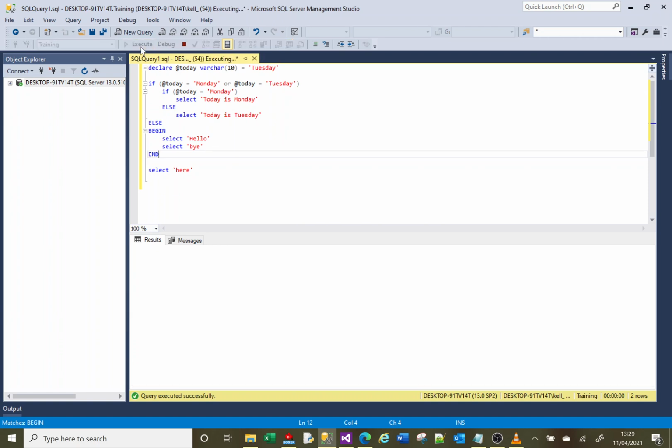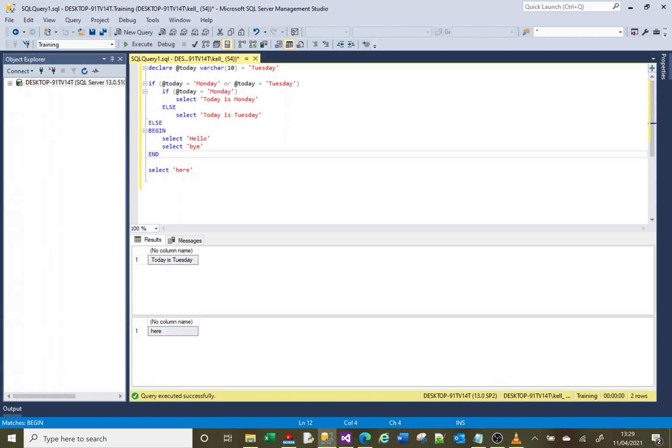So if I run that now, today is Tuesday, so it has found this to be true, then it's come to the if statement and found this to be false, so it's gone to the else element and executed that.